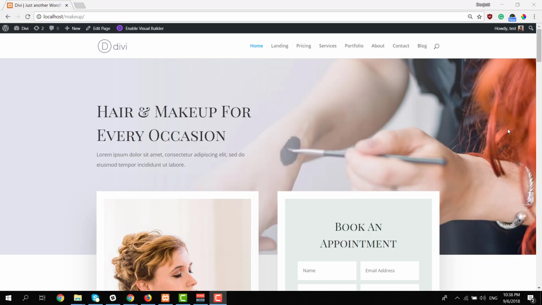For the second layout pack of this week, Kenny and his team have created a stunning makeup artist layout pack, and this layout pack will provide you with everything your website needs to get up and running in just a few clicks. Here's how to use it. So let's take a look at the makeup artist layout pack.